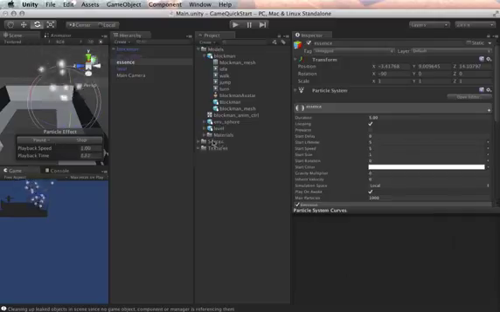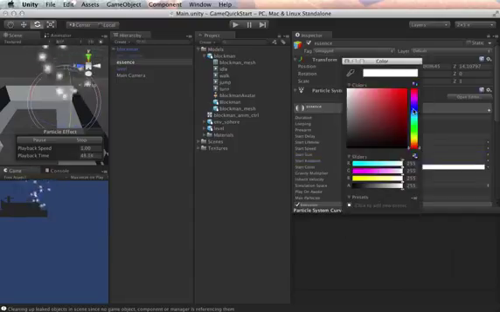Start delay is exactly what it sounds like. It's measured in seconds, how many seconds you would want before the particle system actually starts emitting particles. The start lifetime is going to be the lifetime of the particles in seconds. The speed is going to be the speed of the particles. Start size is how big the particles that are emitted will be. We can change these sizes to whatever we like. Start rotation is going to be the rotation of the particles when they are emitted. Start color is what color they're going to be when emitted.